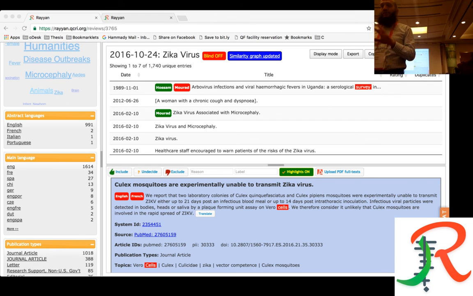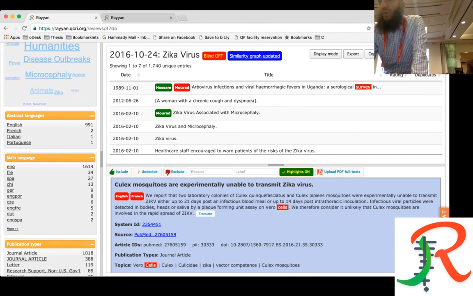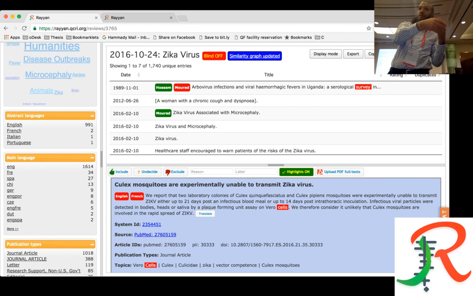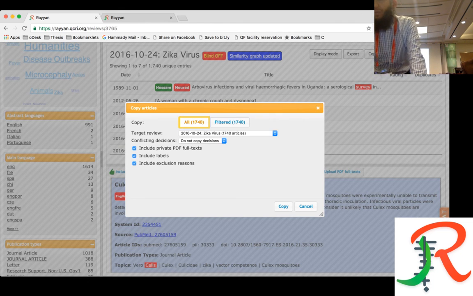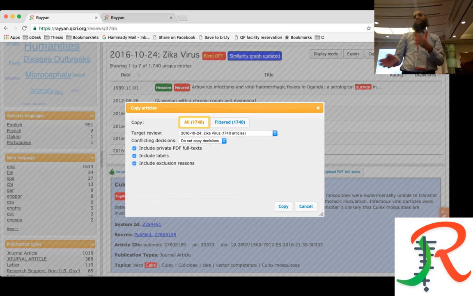Then you can decide either to copy or to filter, meaning whatever filter you have put on the left. So I want to filter this, and then you say what you want to copy. Of course, you have to tell where to copy. Then, do you want to copy the decision? If the other review already has something, there might be articles that are the same and the decision may not be the same. You decide which one stays. And then if you want to include the PDFs, the private ones, the labels, and the exclusion reason. Basically, you can make a partial copy or a full copy of your review.